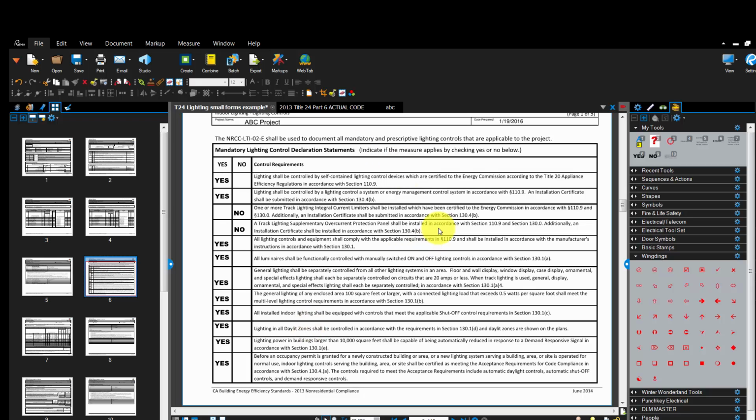Mandatory lighting control declaration statements. I'm not going to go through these because you can read about them and they have references. And you just basically need to say yes or no, which one they are. And again, use your super fast text box, my tool chest tools that you made.